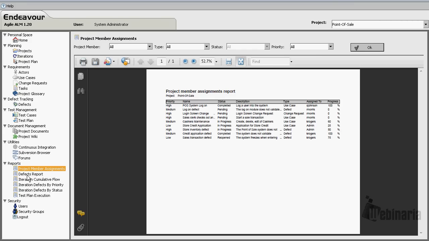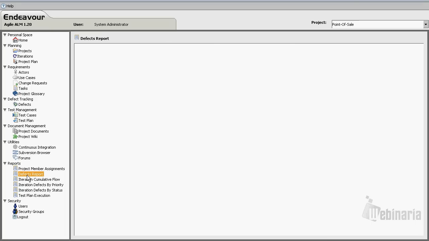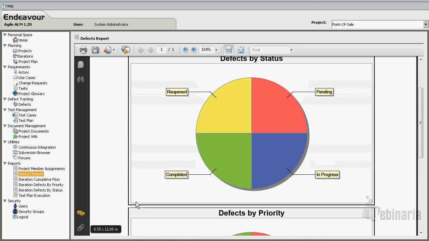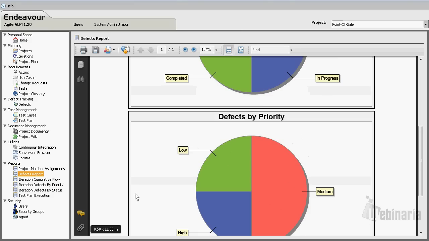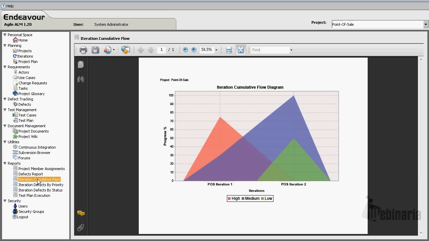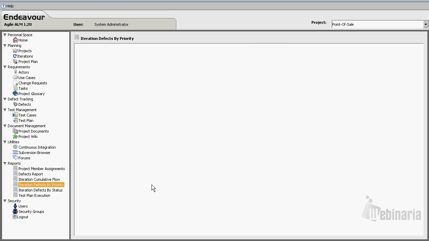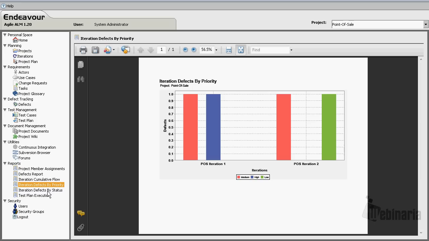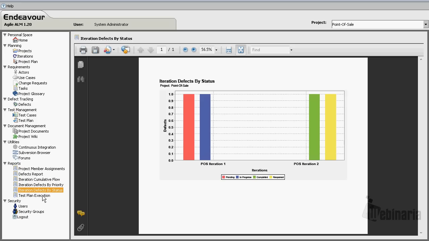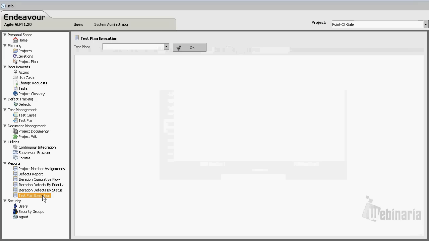We can go to the defects report. We can see defects by status or by priority. We can go to the iteration cumulative flow. We can see iteration defects by priority, iteration defects by status, and finally we can see again the report for the test plan execution.